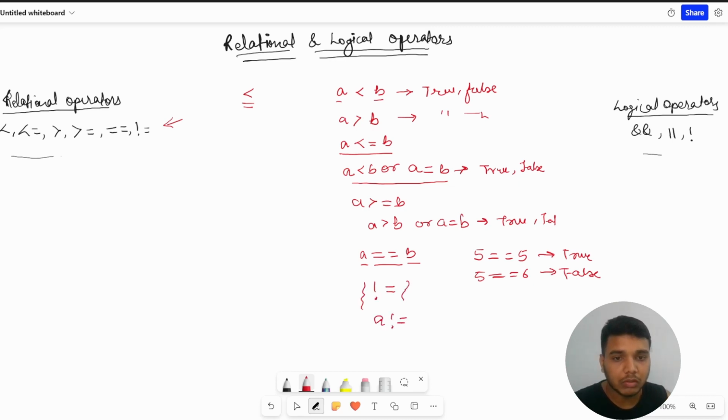A not equals to B. Suppose our A is 2 and B is 5, then this will return true because A is not equals to B. But if A is also 2 and B is also 2, and we are using this operator to check, this will return false, because 2 is equals to 2 and here we are checking that 2 is not equals to 2. So this will return false. So these operators are not that confusing. We have already studied this in mathematics.